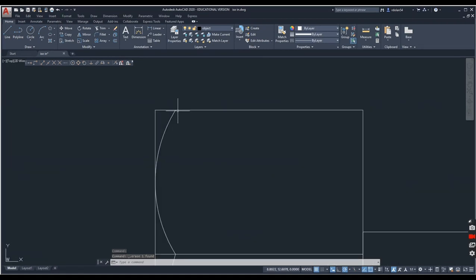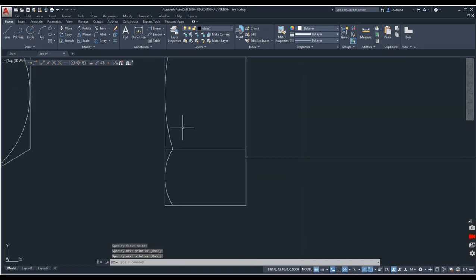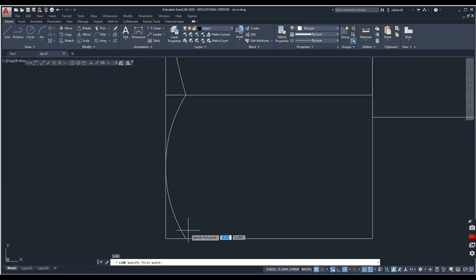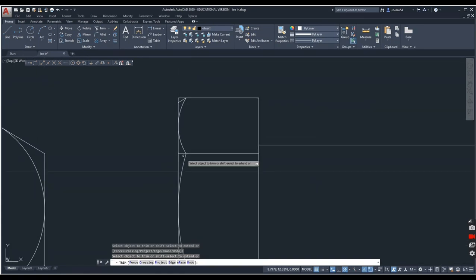I need to draw a 30-degree angle here. So I'm going to go to this intersection and draw that 30 degrees. Okay, and I'll draw the same thing down here, 30 degrees. Okay, let's trim some of this up. I'll trim this one here and here, here, here, here, and here.